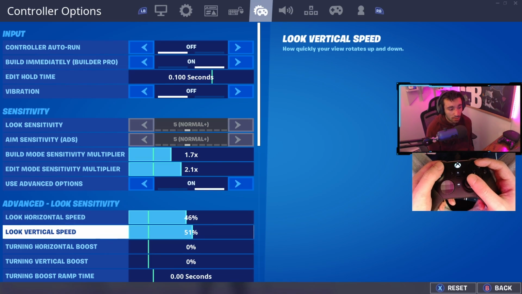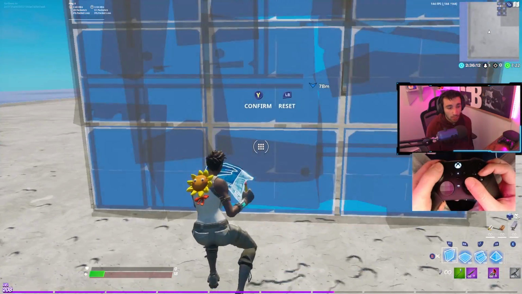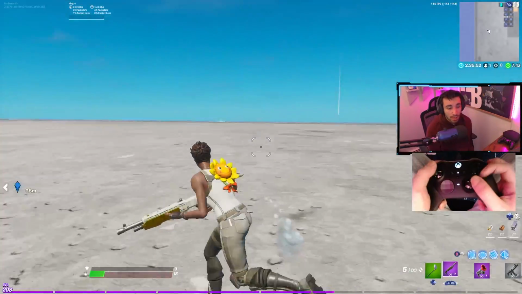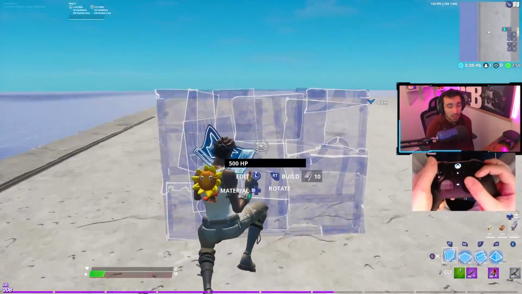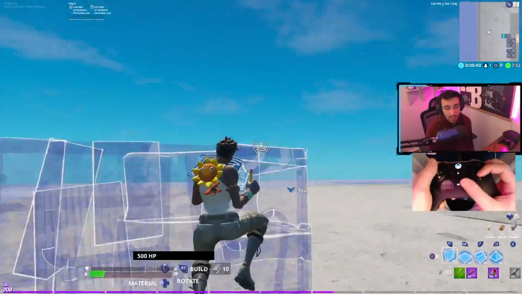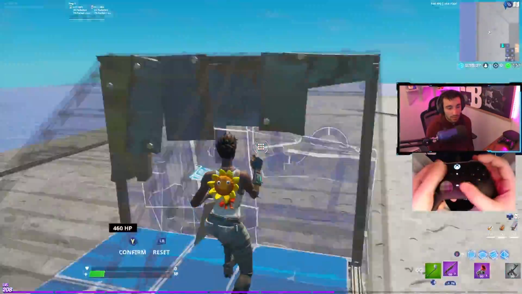Now, when it comes to building, these sensitivities right here, the build mode and edit mode, have nothing to do with your horizontal and vertical speed. That all has to do with the time you pull out your map and when you actually click the edit button. Your horizontal and vertical look speed is what your gun is when you have your gun out only. And when you take out your switch mode, this is your build mode sensitivity. And then when I'm editing, for example, this is your edit mode sensitivity, how fast your analog sticks move around like this.